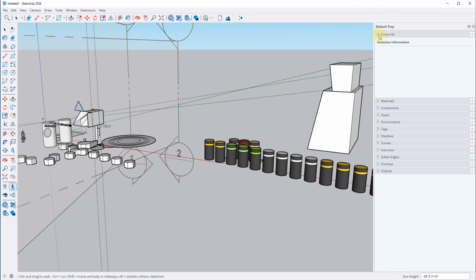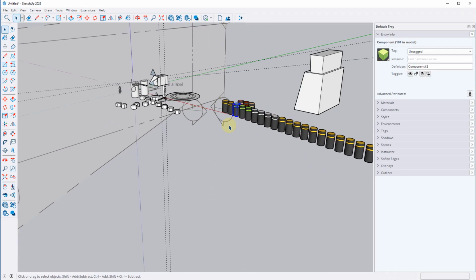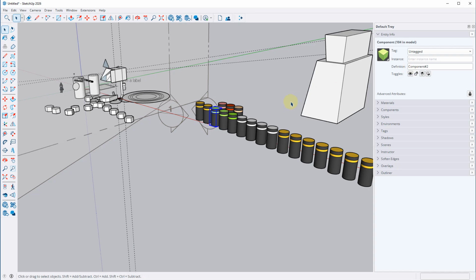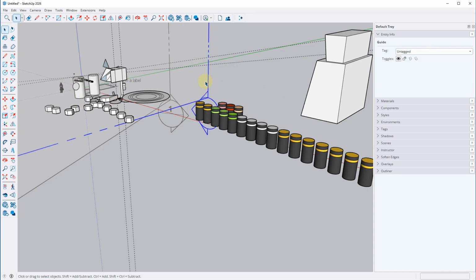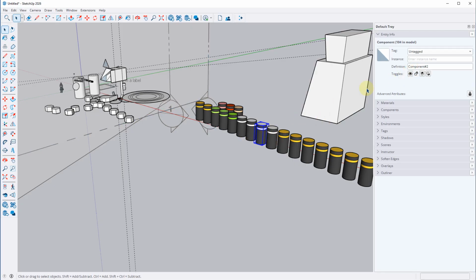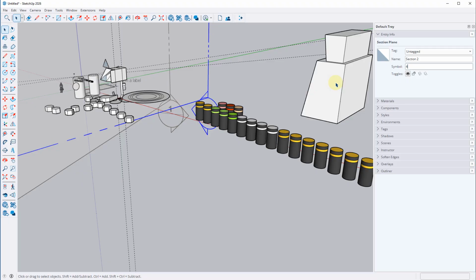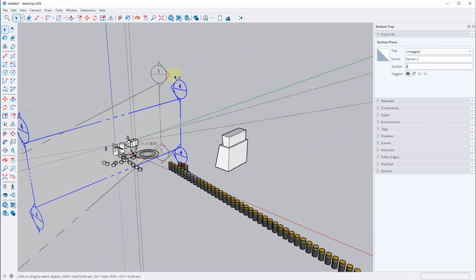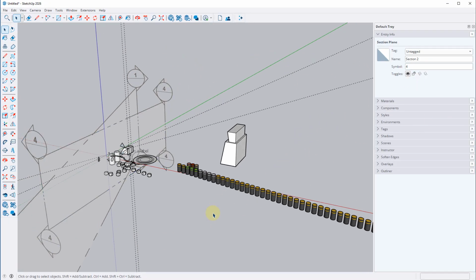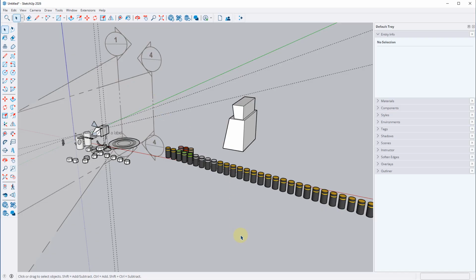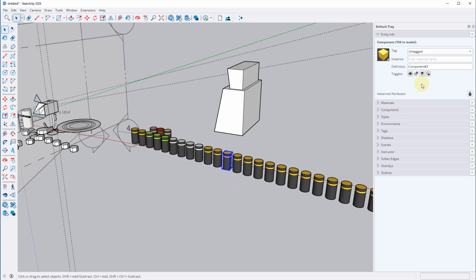The first one here is going to be entity info. This gives you information about things you have selected. So if I have this selected, it's going to tell me what the definition is. It's component number 2. If I click on this, it'll tell me this is a section. Sorry, I need to see if this works. Oh, no. Okay, yeah, it does just change that right there. I thought it was going to increase the number.